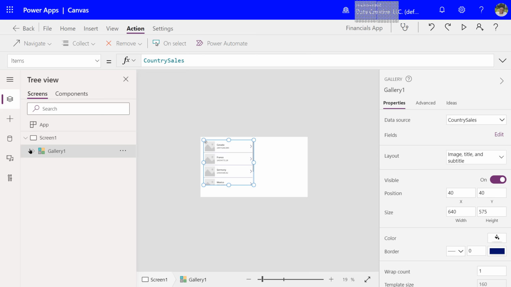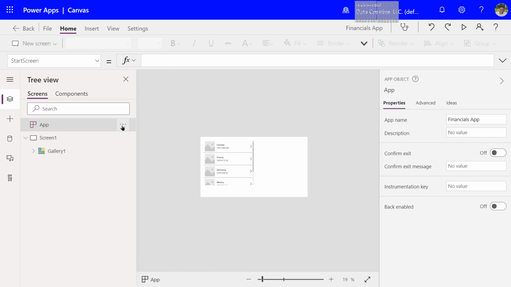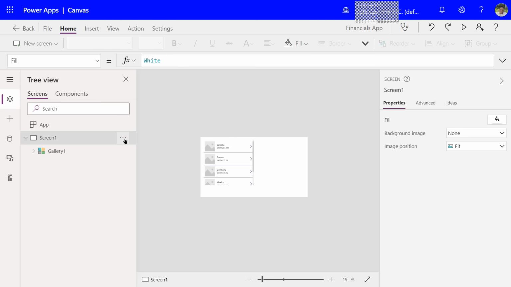So I mentioned earlier that we're in tree view, where it's showing that we have an app, we have our screen one, and we have gallery one. And if you hover over app, you'll see a more options ellipsis button, where I can do a couple of things: navigate to the start screen, run on start. You have that more options button to the left of all of the components that would be listed there.